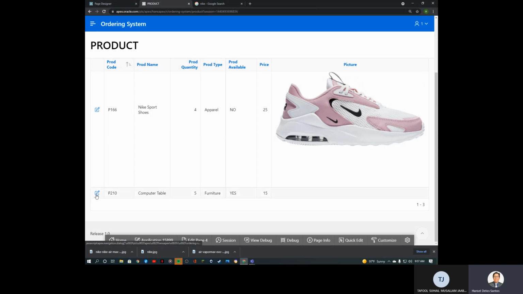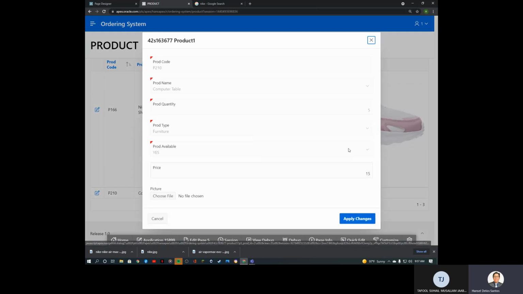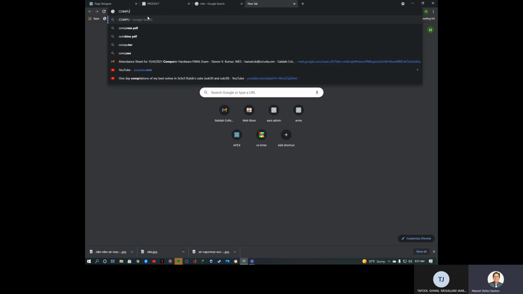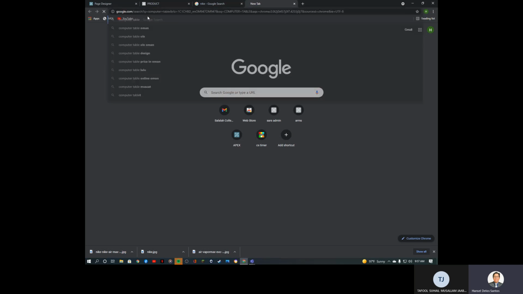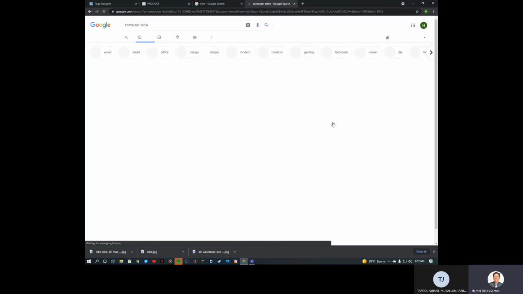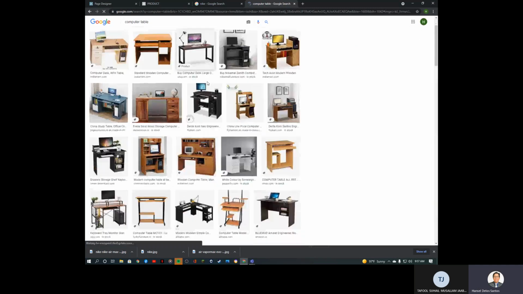Unfortunately, I could not attach from the table because we have a dynamic action, I think. Let's see. Yeah, because it's not included over here. Let me see. Let's say computer table. Anyhow, we're done now though. Computer table. Okay, so just a random computer table.